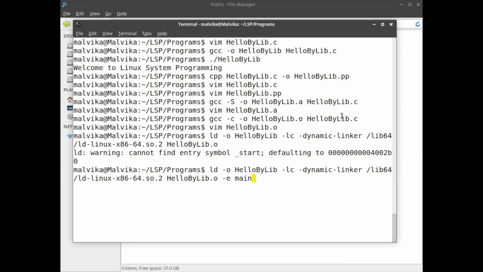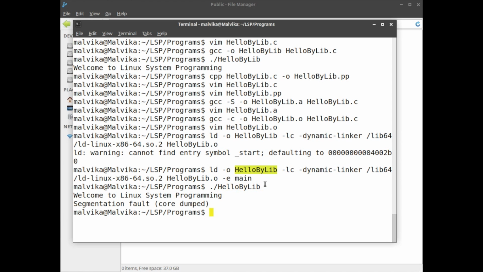If you implement another function rather than main, then for compiling and executing such programs successfully, instead of main you may write that other function name here. So you can write a C program without a main function. Enter. We have hellobylib as an executable file. What is it? An executable file. So run it, hellobylib, and enter. Oh, welcome to Linux system programming.